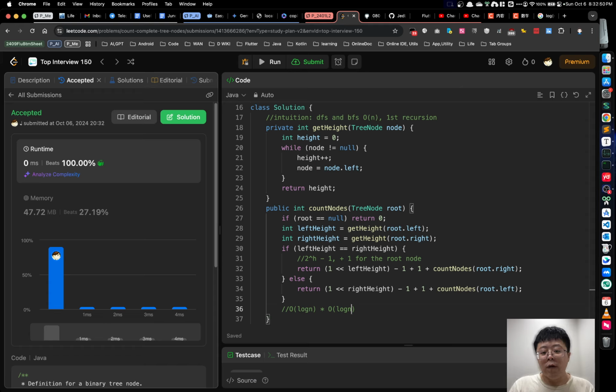So the overall time complexity is big O of log n squared. And the space complexity is big O of log n. This is because we use the recursive call stack in a balanced binary tree. And this is the first approach.